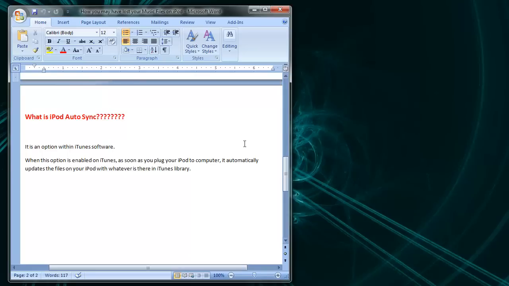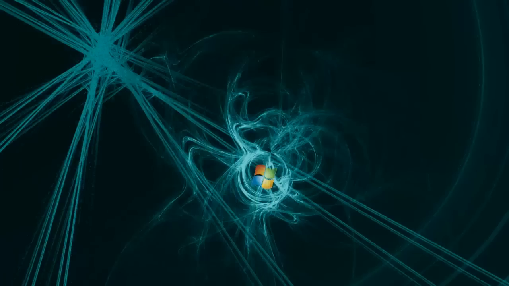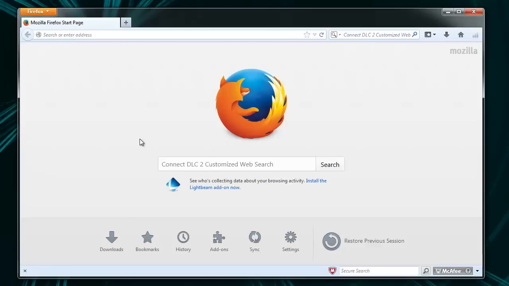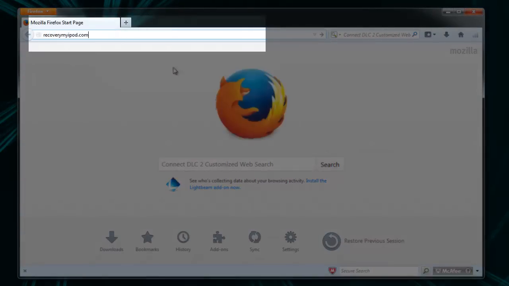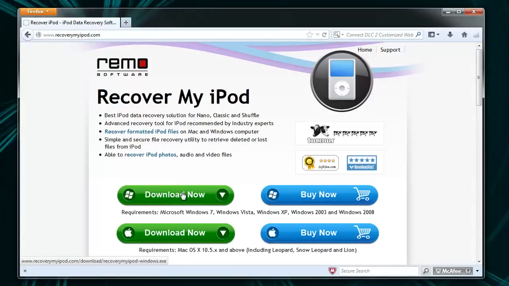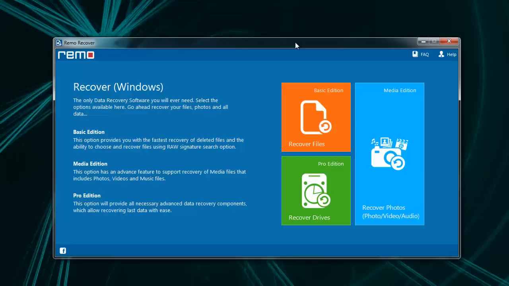Here, I am going to show you one such tool. To start with, first plug your iPod into the computer and go to the site recoverymyipod.com. Read the information on this page and download the software. Once you have installed the software, launch it. You will get this screen.